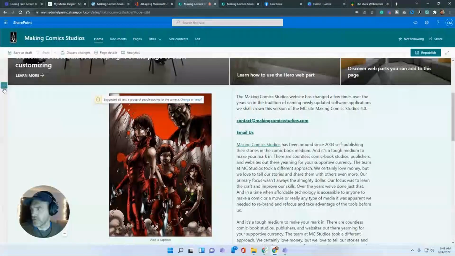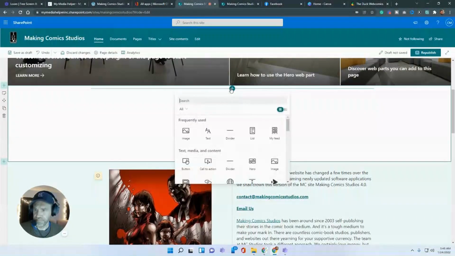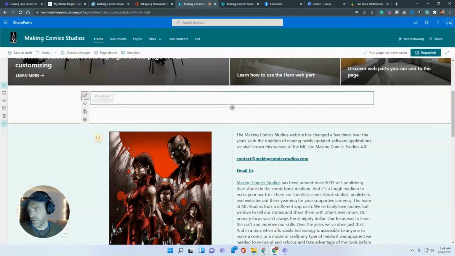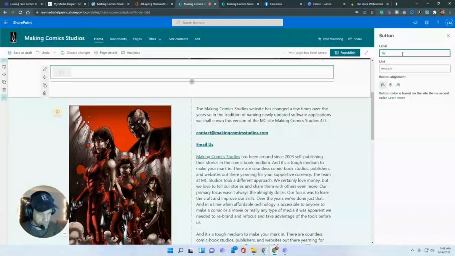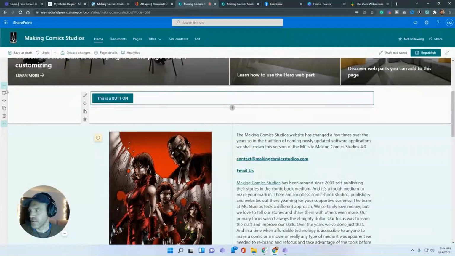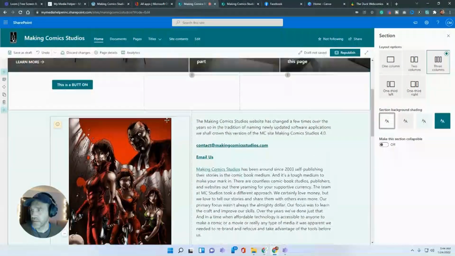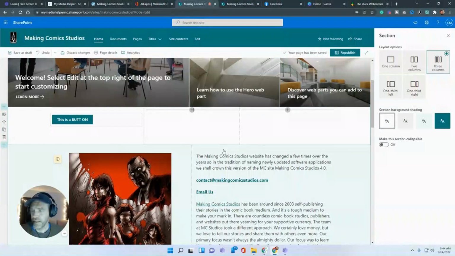All right. So we'll add a different column. All right. So lists we'll get to, my feed we'll get to, buttons are pretty self-explanatory. Just do that. And then you just put in your link. This is a butt on because I'm five. And you can obviously do that. If you don't want them in such a big section, just go here. See, it's highlighted there. And then you can just go over here and divide it by sections. But that is a button.